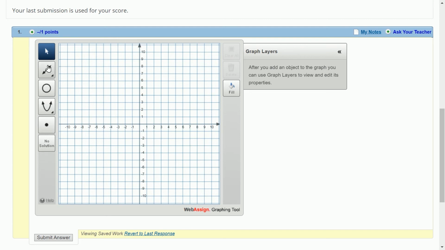Click once to expand the Line, Ray, and Segment tool, and then click to choose the Line tool. Before you draw a line, you have to know two points that exist on the line. We are going to use the points -4, -4, and 7, 7 as our two points. After we place the second point, the line is complete, and we have returned to using the selection tool.